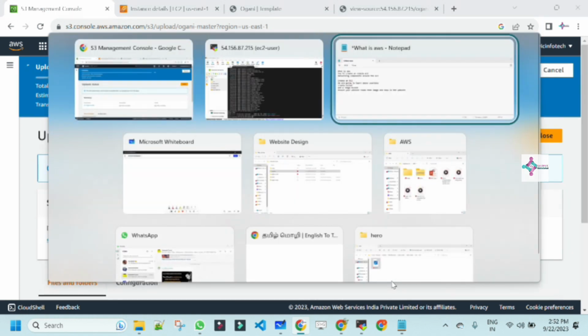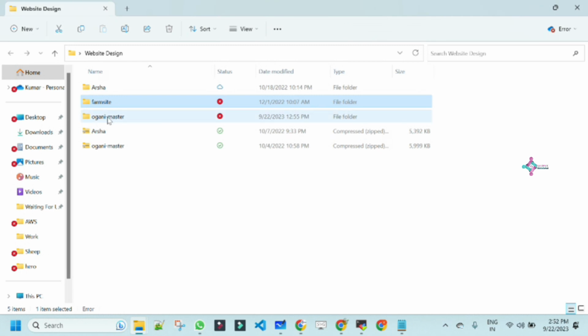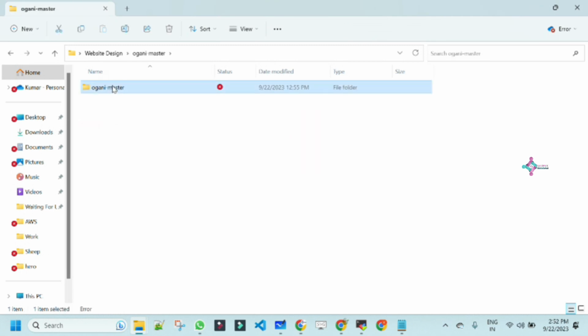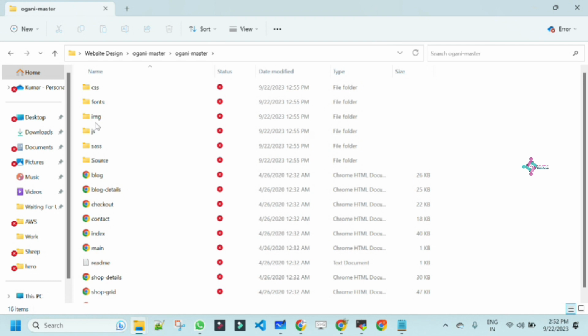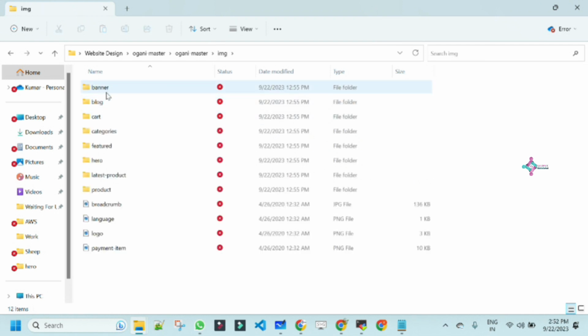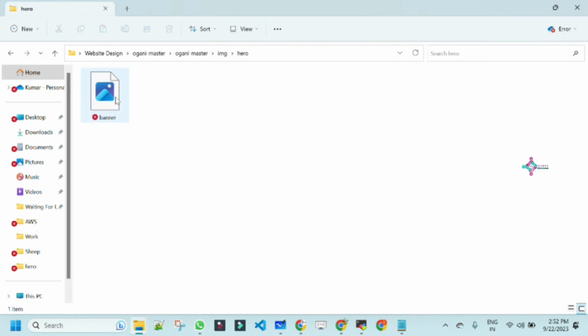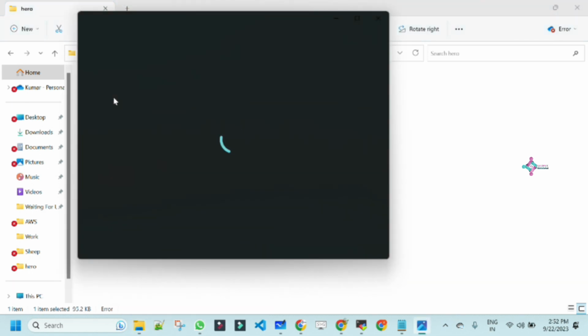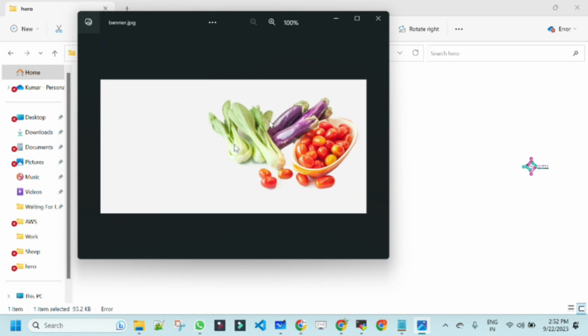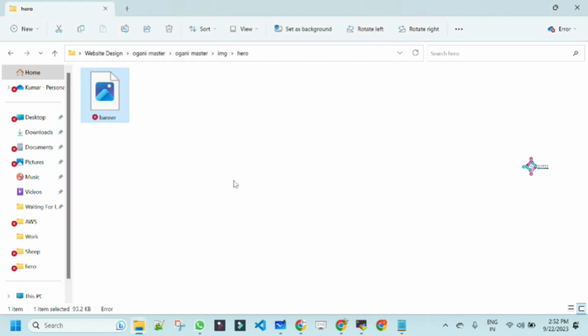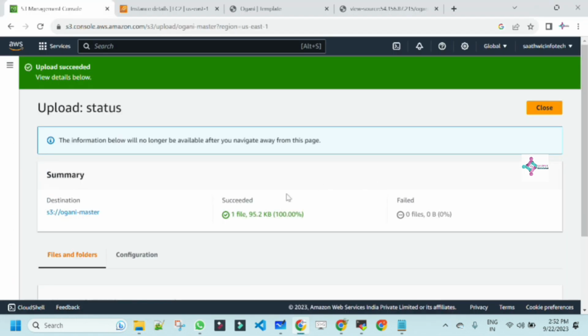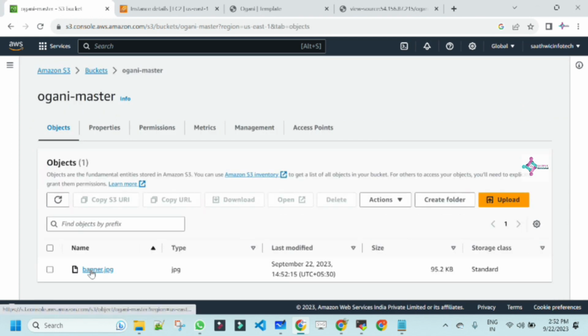If you want to understand how I selected that file, you need to know how the structure works. Images, hero is that. If I open this file, you will see that image. Basically, this is the particular image which I have loaded into S3 and which I am going to use in my website. Okay, great. So it got uploaded.